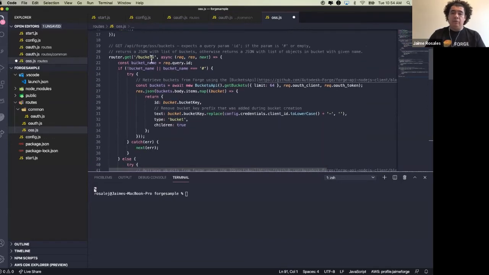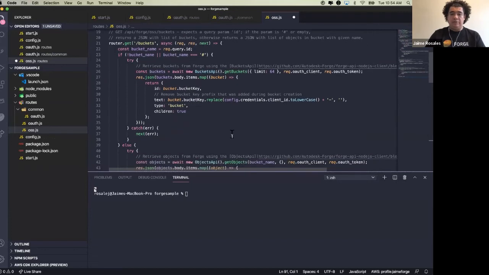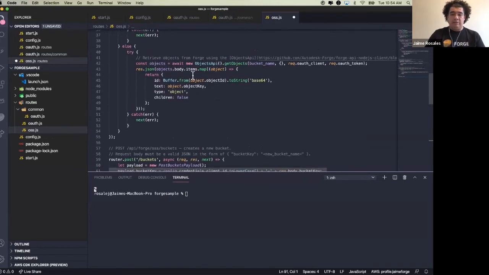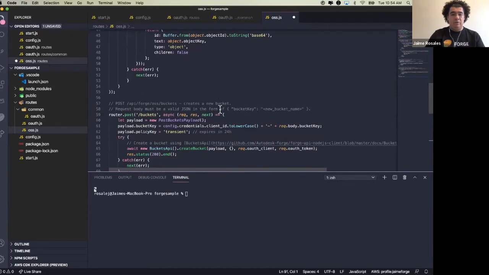So we have an endpoint for buckets. This will allow us to get information about the buckets using the buckets API inside of the Forge APIs module. Later on, if the bucket is part of it, we can start navigating down in order to get the objects in that bucket.